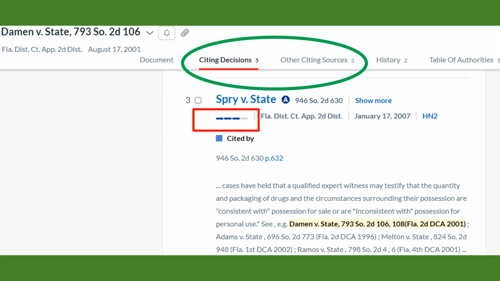Here, the Damon case has 3 bars, and what that means is that it's relied upon in this case. It's probably discussed to some extent, but not in a major way. It isn't relied on as much as it would be in a 4-bar case. It tells you a little bit about the case. This is a 2nd District Court of Appeals case from 2007, and you'll see some other things there, including the cite back to the Damon case and also cites to other cases along with Damon, Adams versus State, Melton versus State, and some others.